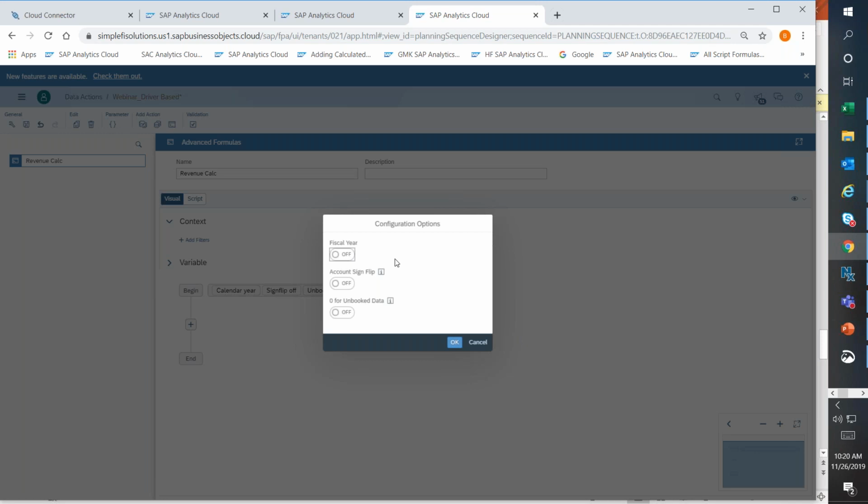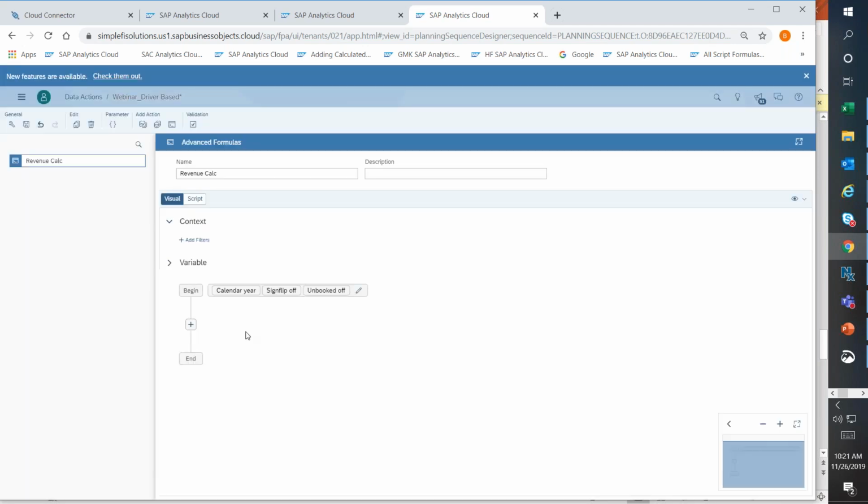Another nice thing I think about Analytics Cloud is many times you'll find the little eyes that will give you additional information. So you might be questioning, what does it mean with the account sign flip? A lot of that you don't have to go to the help menu for. You can just hover over that and capture that information. I'm going to leave all that alone for right now. The default settings are fine for us in this example.